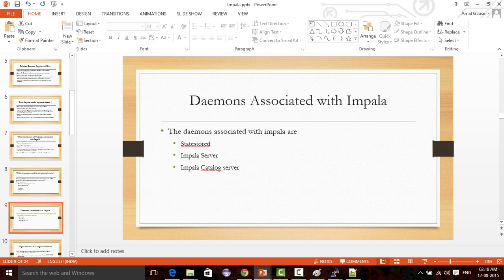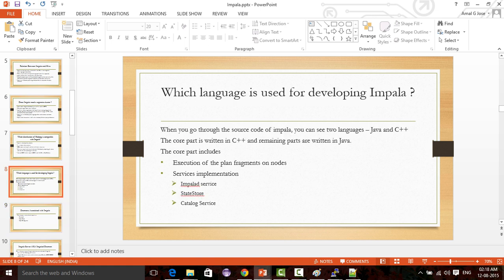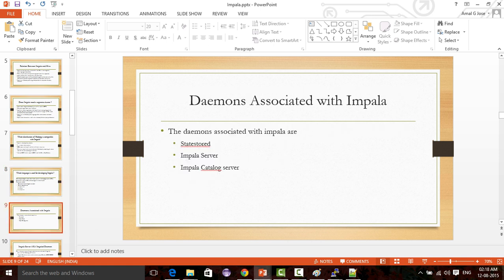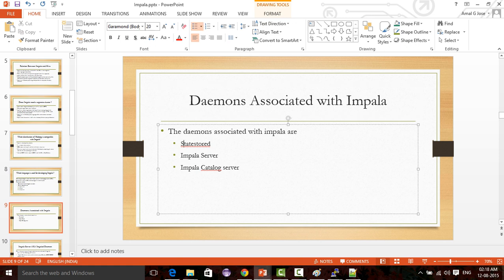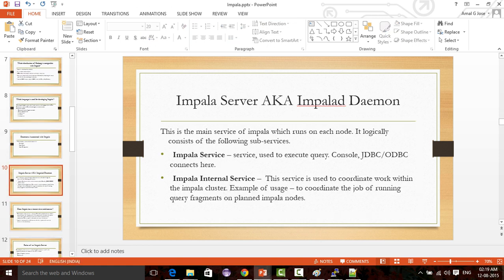So Impala is totally written in three languages: Java, Python, and C++. C++ is the core part of Impala. Then, daemons associated with Impala. We have the state store, Impala server, and Impala catalog server. So we have three services associated with Impala. The Impala server will be running on all the nodes. The Impala catalog server and state store will be running on one node.